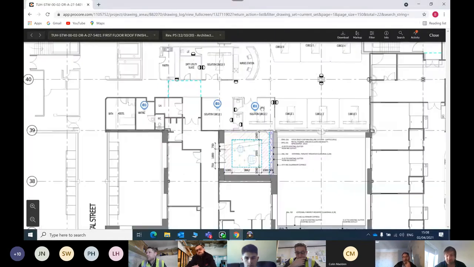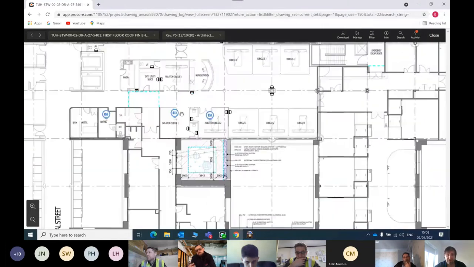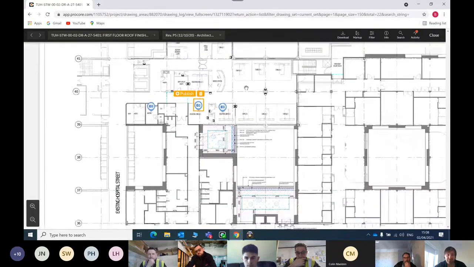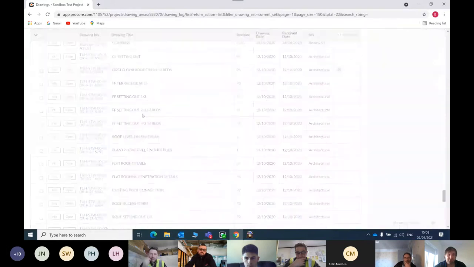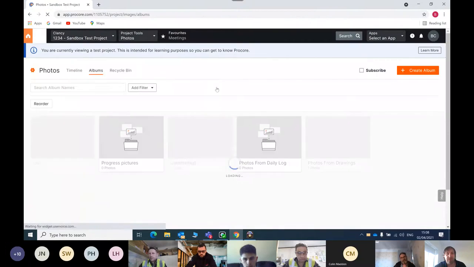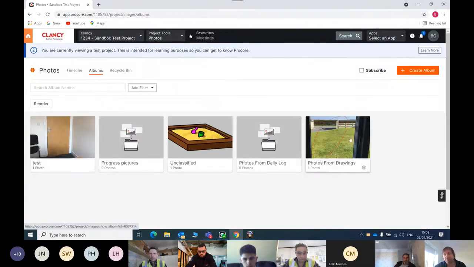They can just go into the latest drawing. I just communicate to them the drawing that I have the pins on. They go into the pins and they'll show the latest photos. These drawings will also store in your photo section. So if you go into the photo section on here, there will be a folder that will create called, can't remember the name of it, photos from drawings. Okay, so all your photos go in there as well.